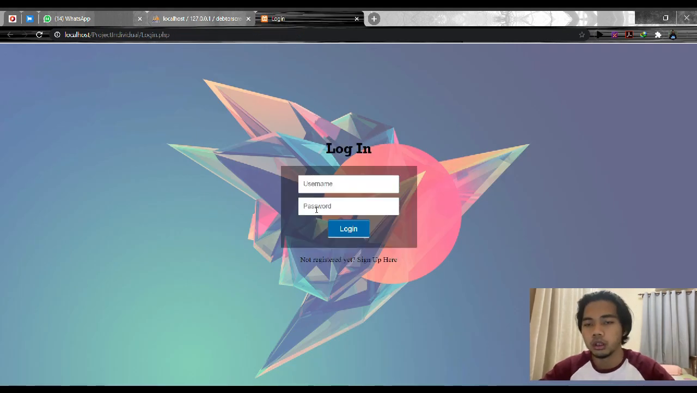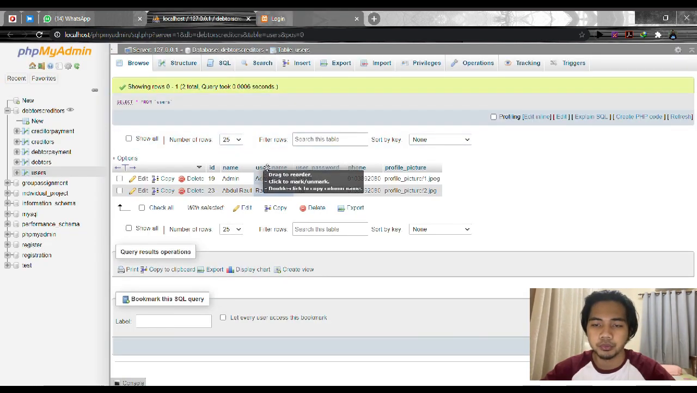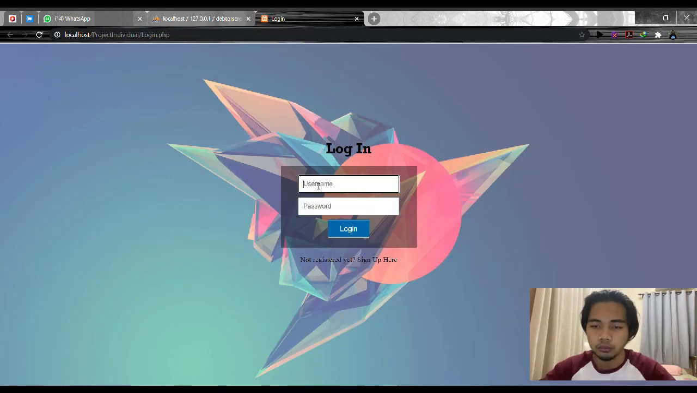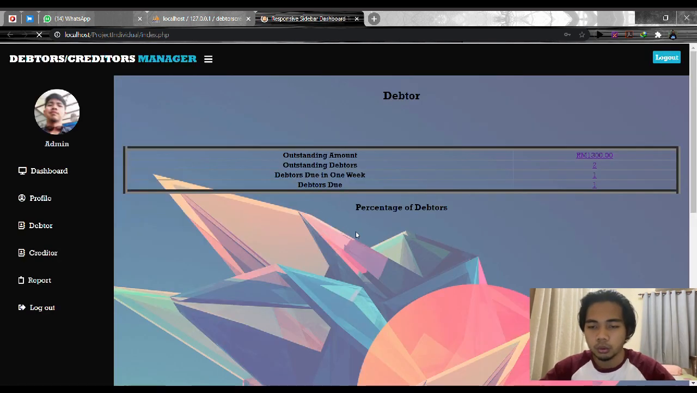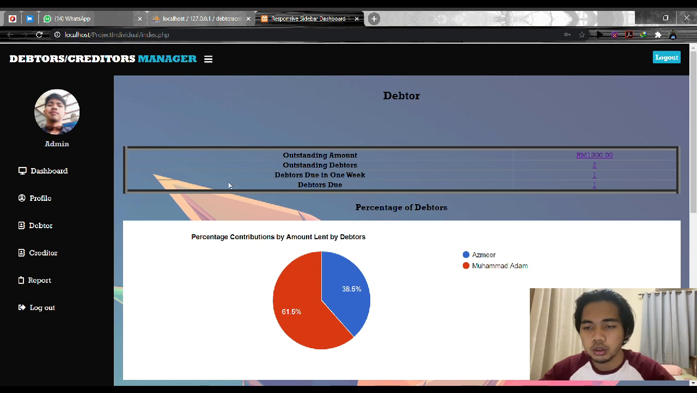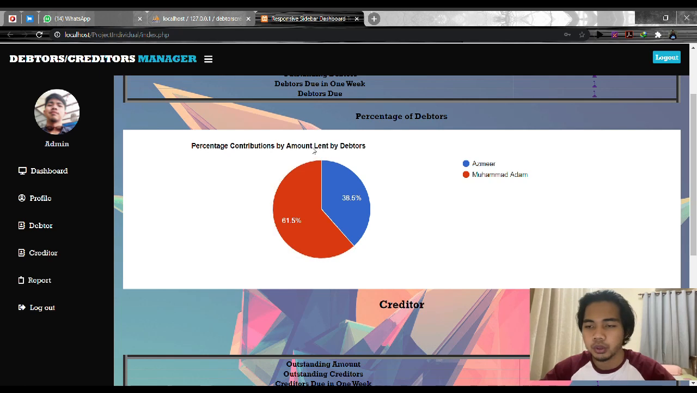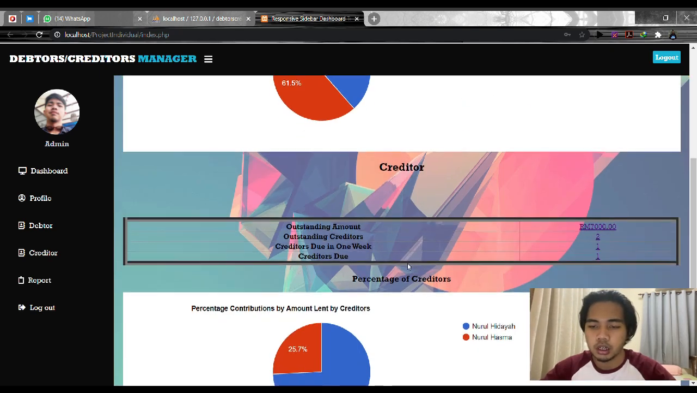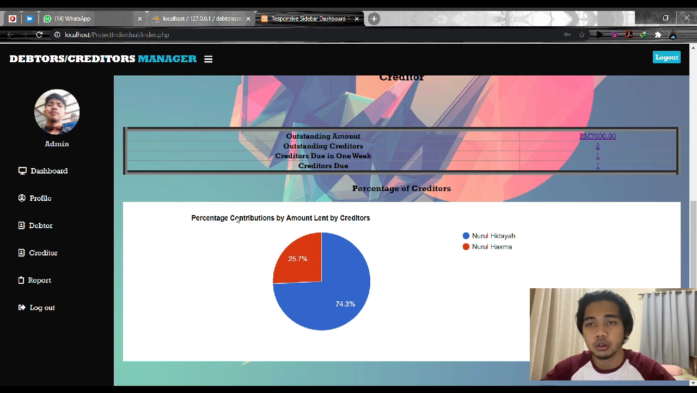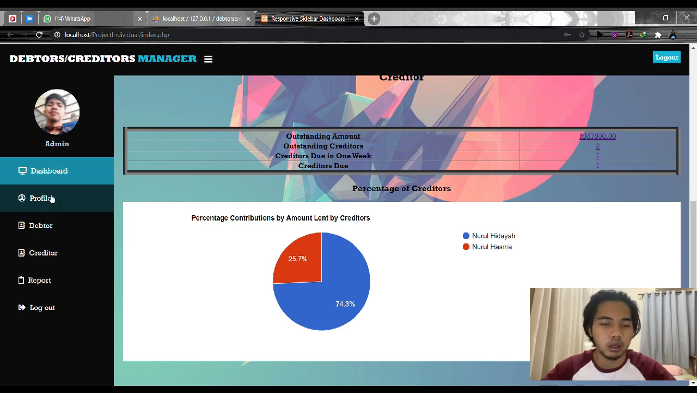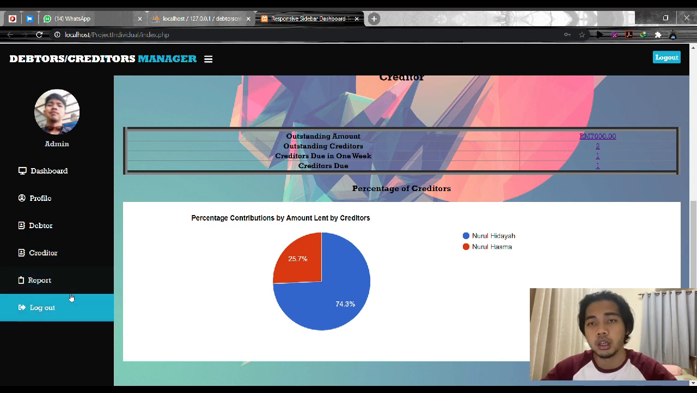So I want to log in with the admin username and password that have been created before, admin. We use the account admin. So login, and this is our dashboard. In the dashboard we have the debtor, percentage of the debtors and creditor, and percentage of creditor. And in the side navigation bar, we have the dashboard, profile, debtor, creditor, report and logout.